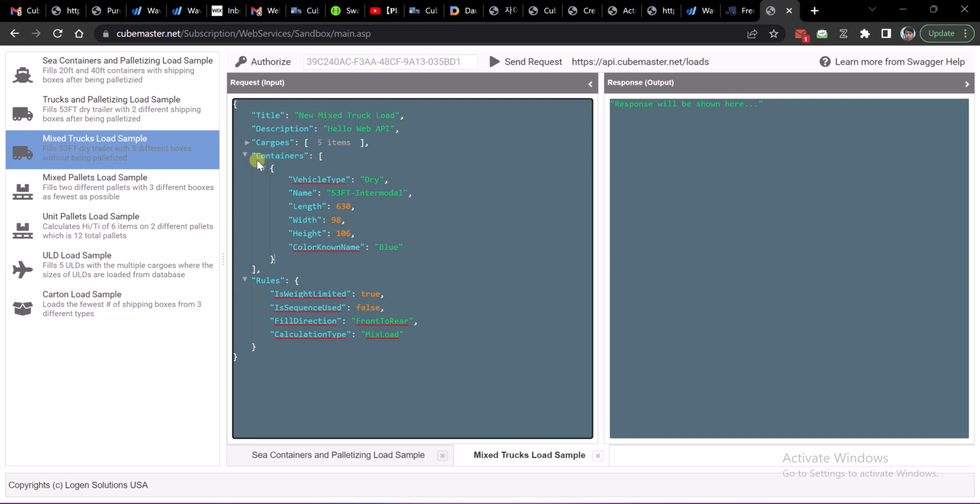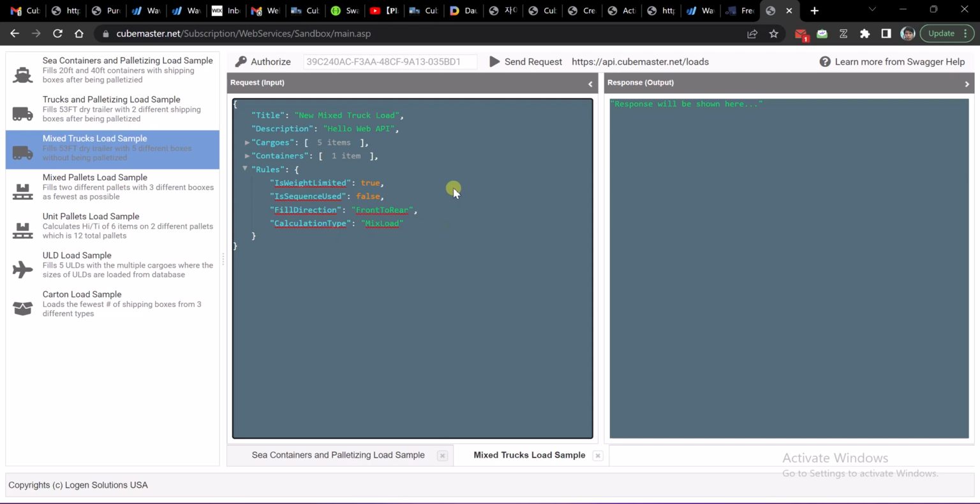Okay, anyways, and then the other part is rule. That means you can put some options like how to build the truckload in terms of stacking, sequencing, grouping, the filling direction, something like that. So this sample uses very small settings, which is I want to put some weight limitations by keeping true. And then I don't want to use the sequential loading by giving false. Okay, and then the other is fill direction, so I want to put the stacking in terms of front to rear.